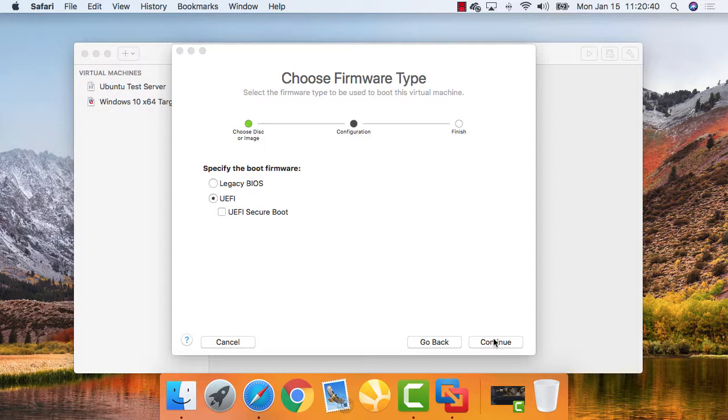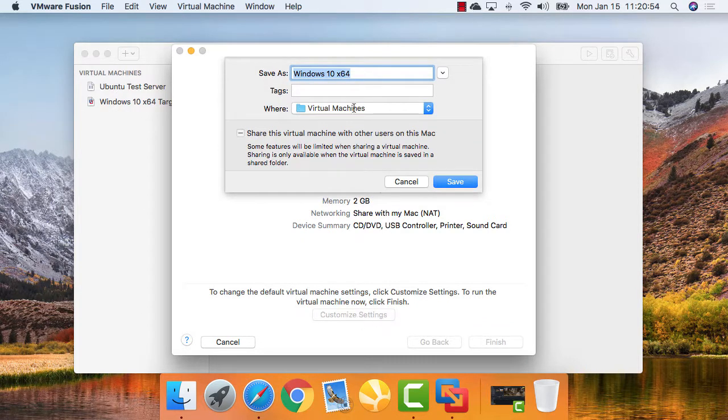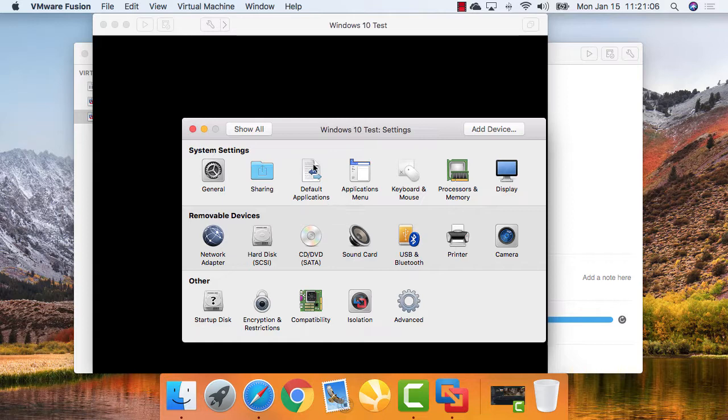So we'll go ahead and click continue there, and that will bring up our finish screen, which shows us how our virtual machine will be set up, what kind of settings are going to be set by default. But let's customize that by clicking Customize Settings and give this a different name. I'm just going to call it Windows 10 Test because that's meaningful for me for this VM, but you can call it whatever makes sense to you.